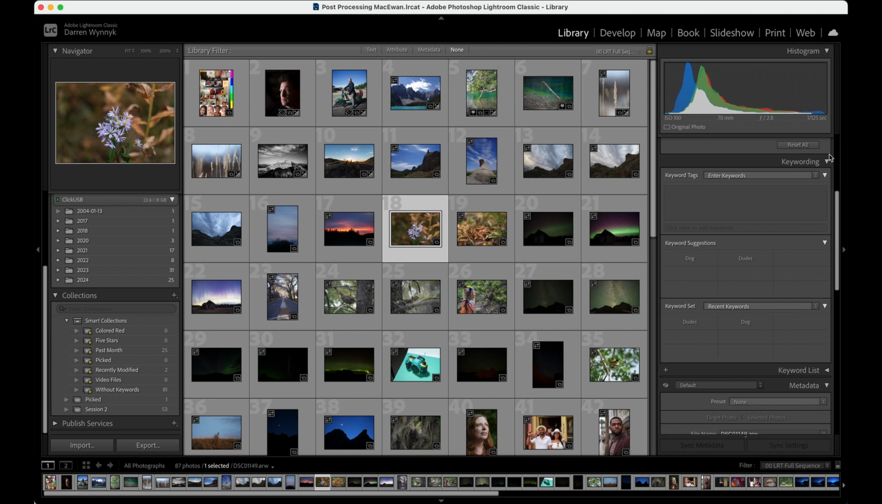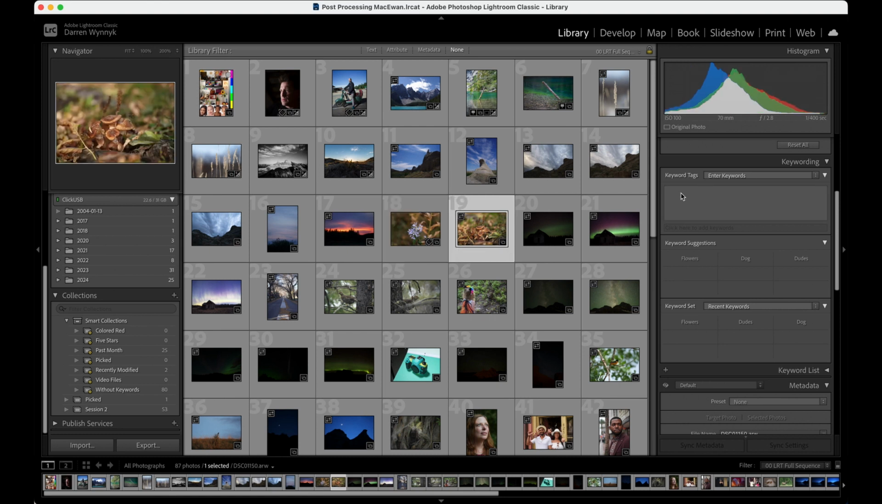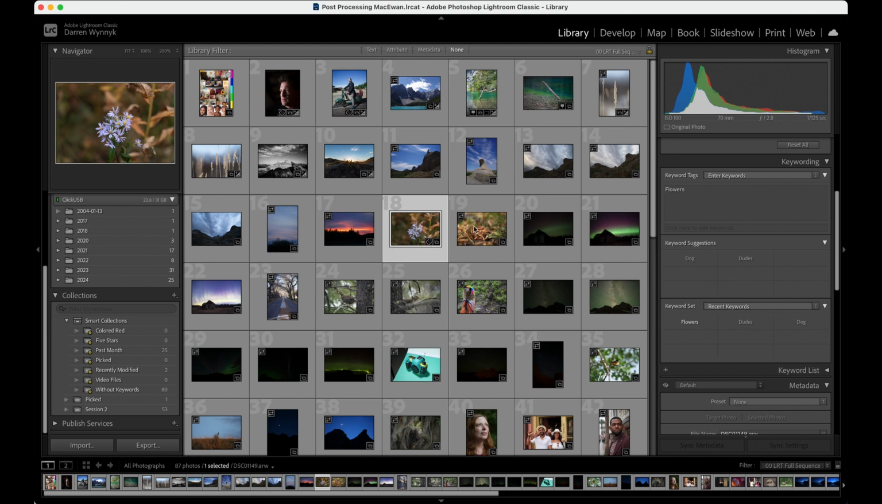Next, as we go down here, we see keywording. Keywording is a way that you can add essentially tags to your files. So I'm going to add a tag here, flowers. Of course, it would help if I could spell. There we go. And then I will hit enter. Flowers has now added itself as a keyword to this file. If I click on the one next to it, you'll see it's no longer there, but it does exist here.